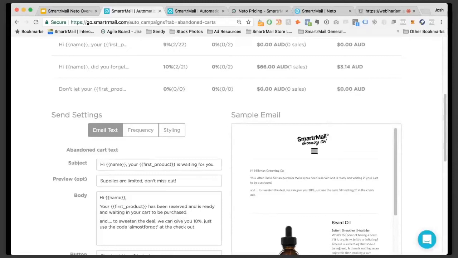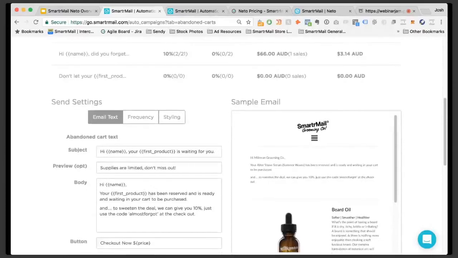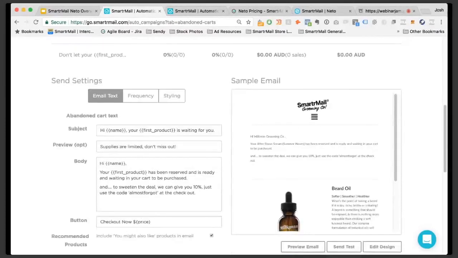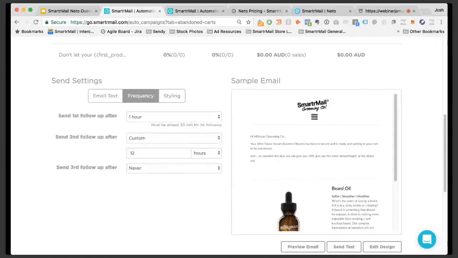The benefit of doing them with SmartrMail rather than Neto is that you can send more than one. One good use for this is that you probably don't want to send an offer in your first email, especially if you're sending it right away, because then you're just giving up free revenue to your customers. So you can send your first email without a discount, saying, hey, did something go wrong? Here's our support email, here's our phone number. If you have any questions, just reach out and ask. And you could set that to send after the first hour after they abandon a cart.